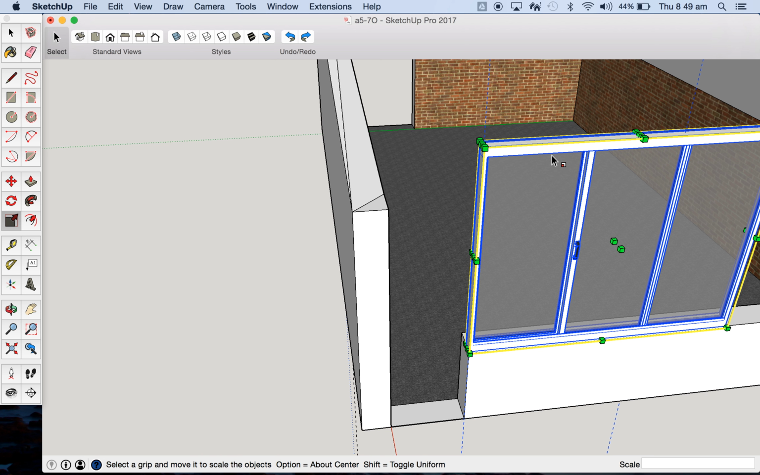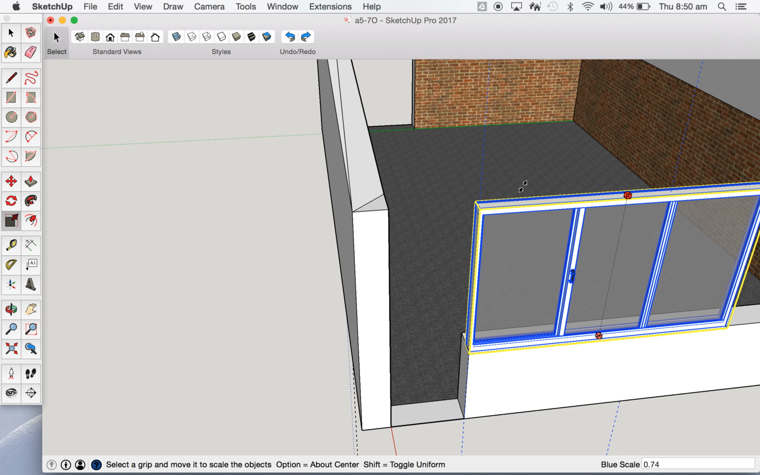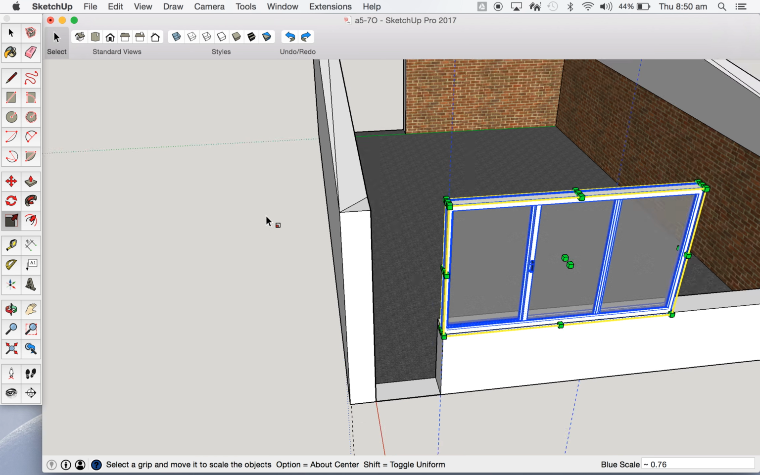Now when you're resizing, make sure you use these little middle handles, because if you grab that one, it will change the width of the window. We don't want to change the width, we only want to change the height. So we grab the handle there and bring it down and then scoot across and touch the top of that wall, and that will mean that window is exactly the same height as the top of that wall.